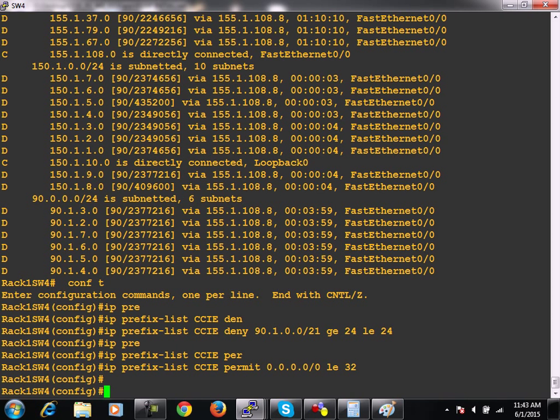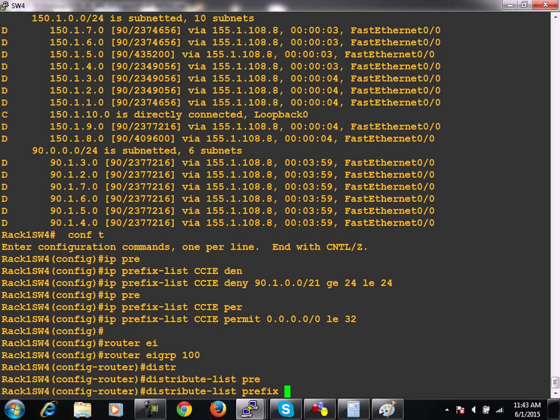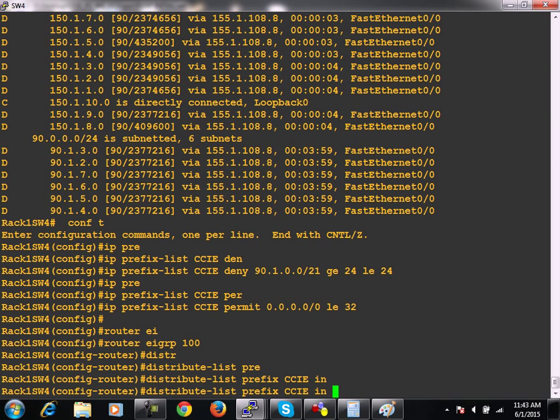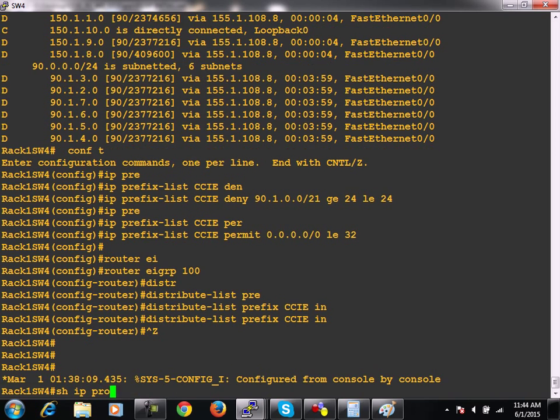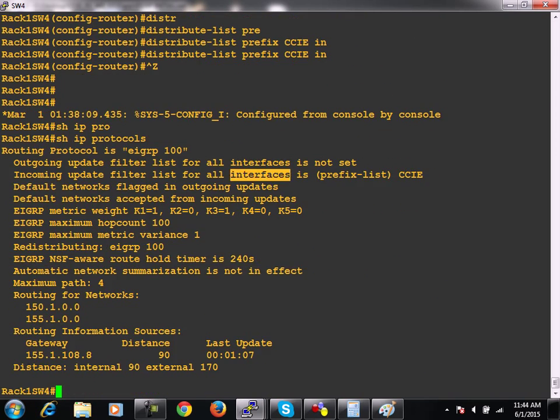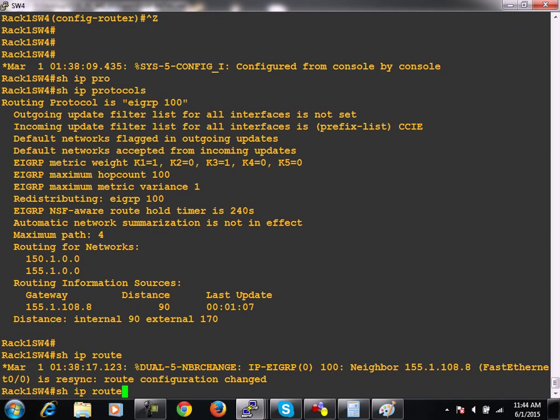Any problem? Router EIGRP 100, distribute-list prefix-list, and that prefix list name was, then its direction, because all these prefixes are incoming prefixes, right? You can say in. This time it will be applied for all interfaces. See, and you must not receive any single prefix belonging to 90's range.